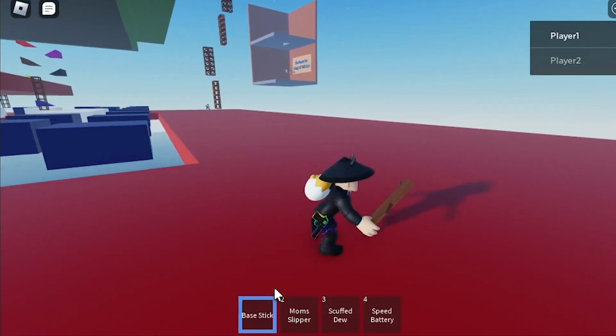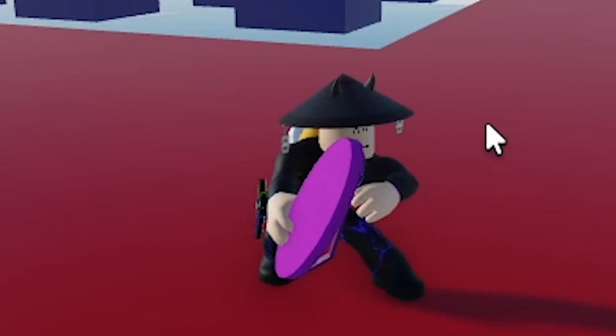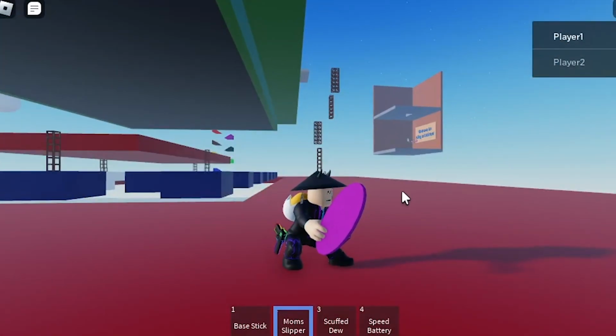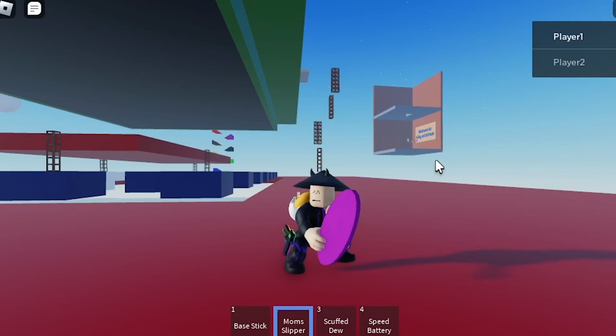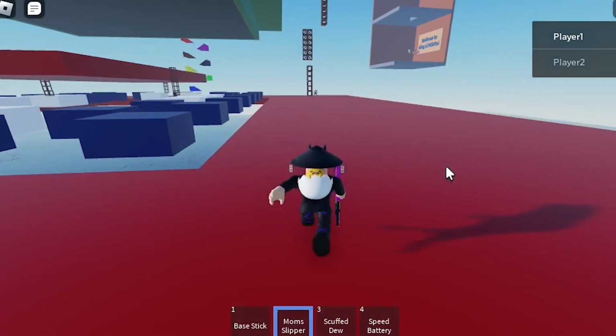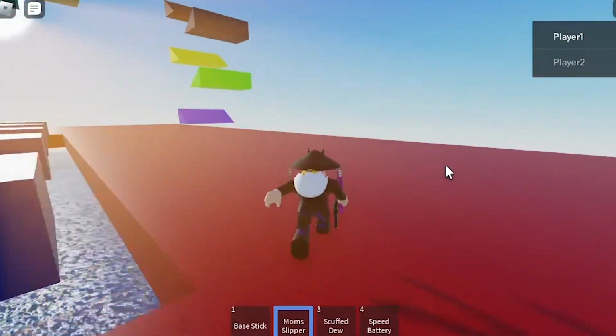Actually, this is a good moment to show you what I did with Mom Slipper. Now, Mom Slipper, it's going to be amazing. This is a god item, okay? And when I mean god item, I mean god item. What this does is that when you click it, when you use it, it will give you speed. It will add 25 to your speed, okay? And let me just show you what I mean by that. Normal walking speed, Mom click speed. Click it again, Mom.